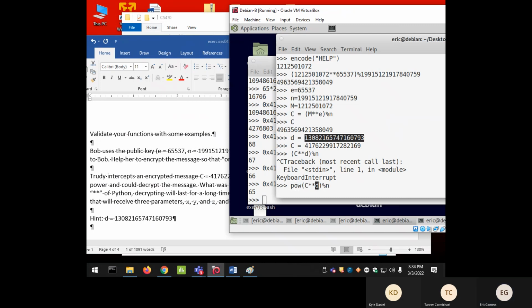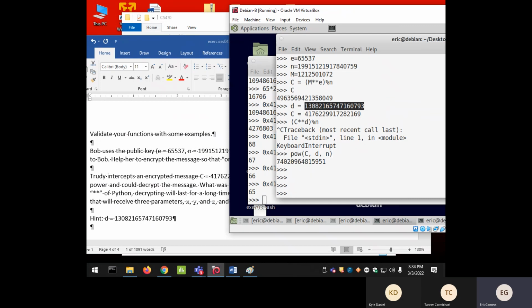Power C, D, C to the power of D modulus n. So this is the plain text. So what is the message that Alice sent to Bob? Remember, this is an integer.